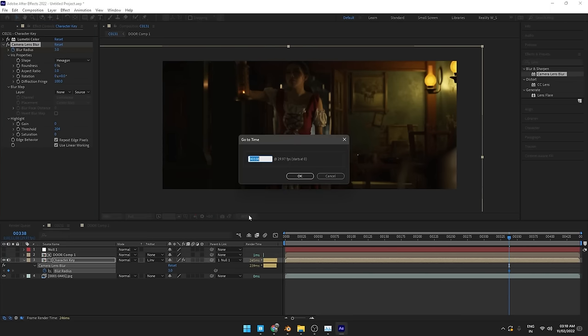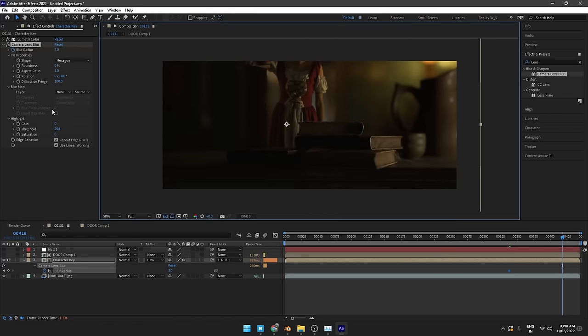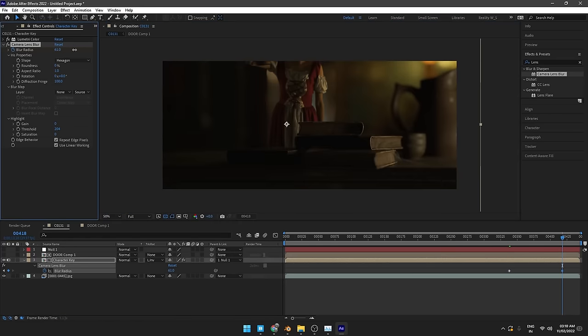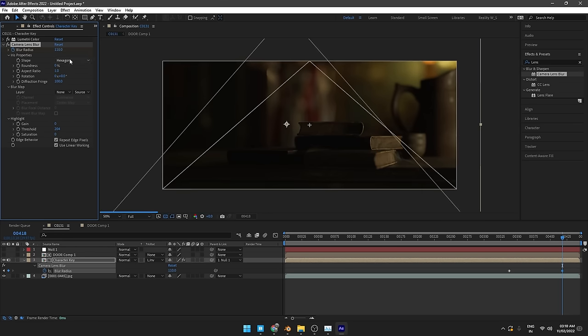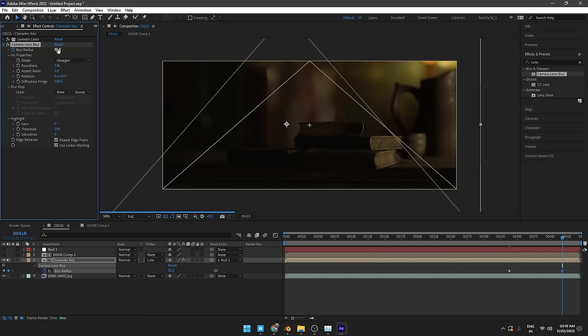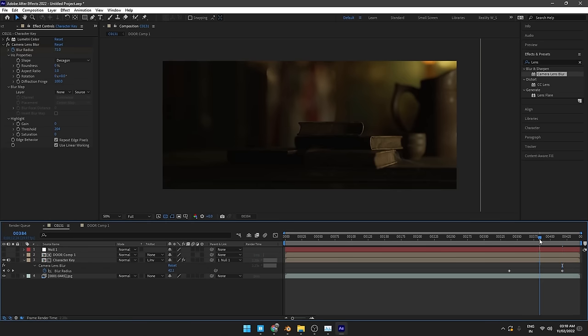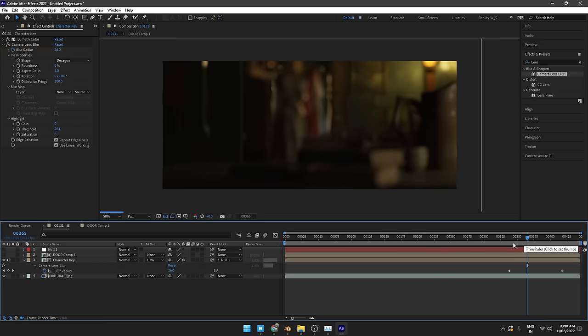Go to 418, and then here it needs to blur like the background. Okay, so I'm gonna blur this one. Way too blurry now. Yeah, something like this is fine. Okay, and then instead of hexagon, I'm just gonna make it like almost circle. Yeah, like that. In the middle, we're gonna see this.